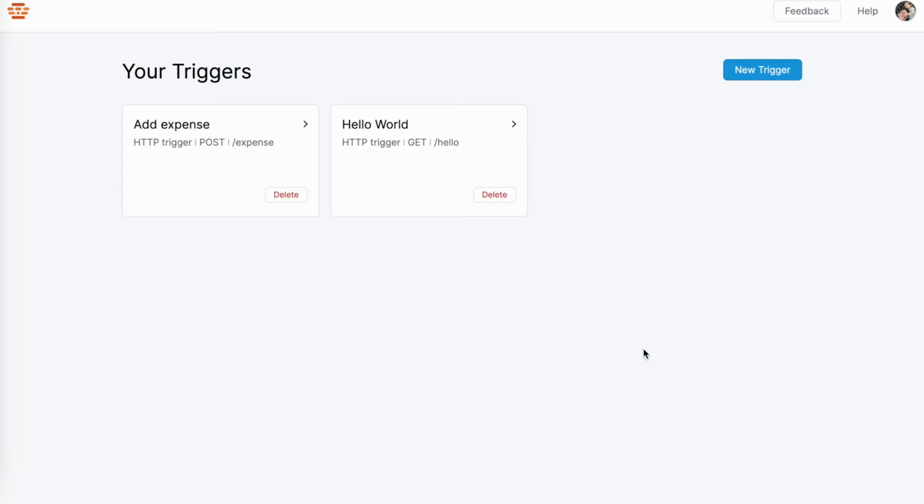Welcome to Trig. Trig allows you to visually build, debug, and deploy HTTP endpoints and schedule jobs. Let's see an example.